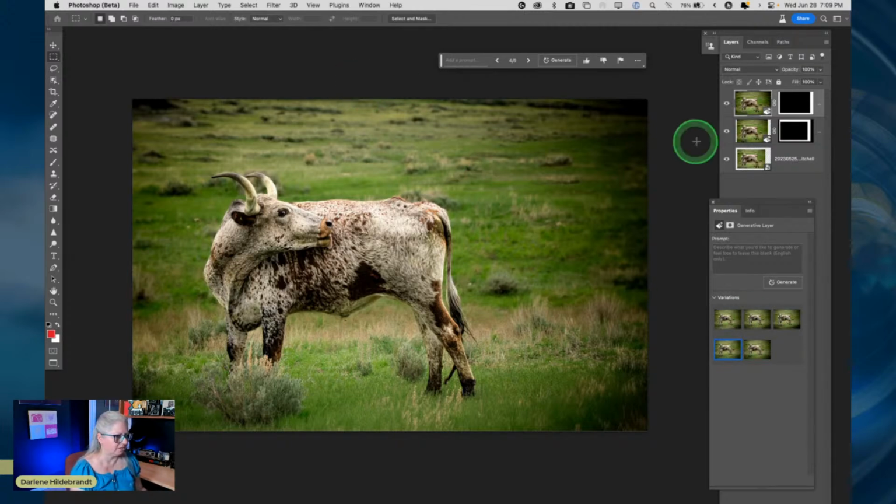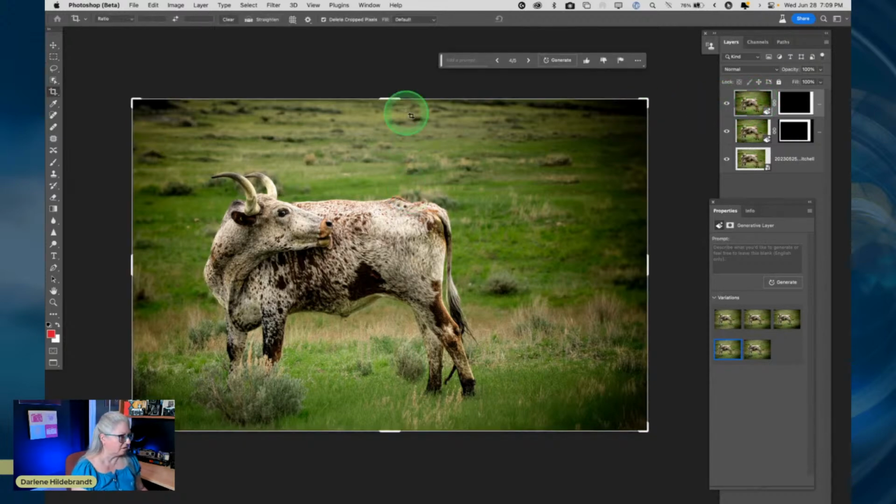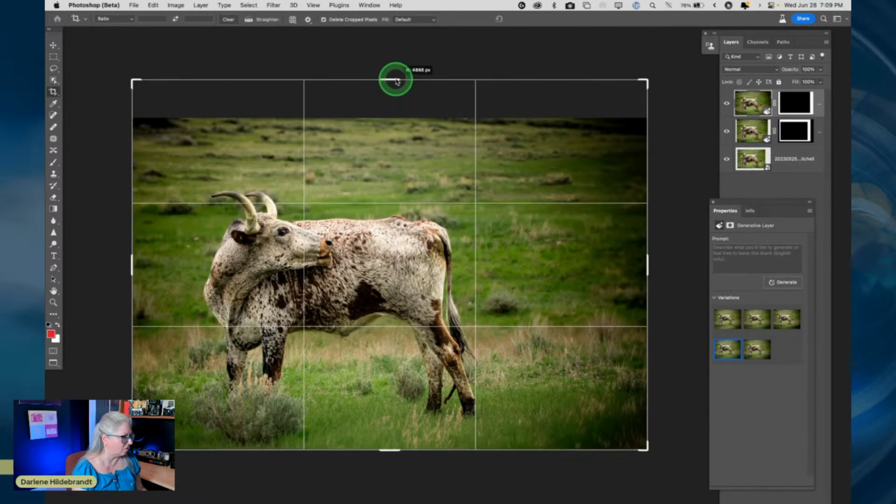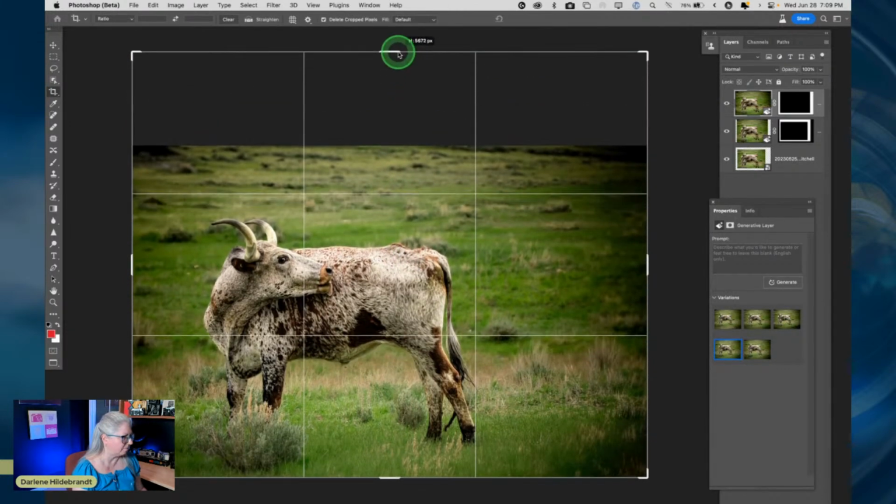Okay, so I'm going to go one more time. You always have to add to the top layer as well. Okay, so if you go down a layer, you kind of mess yourself up. Now I'm going to add some sky.